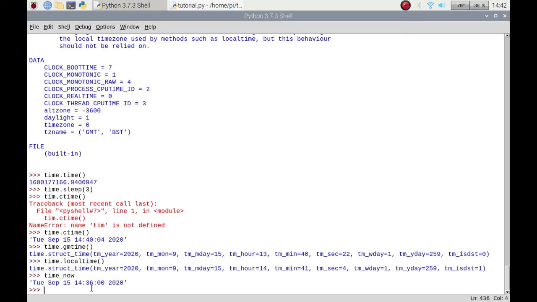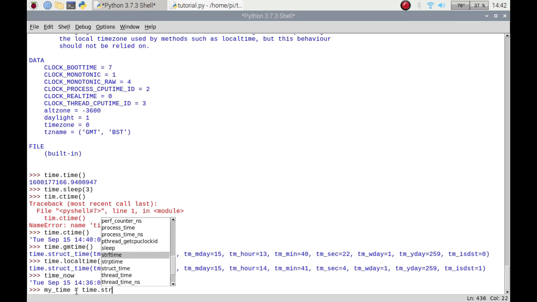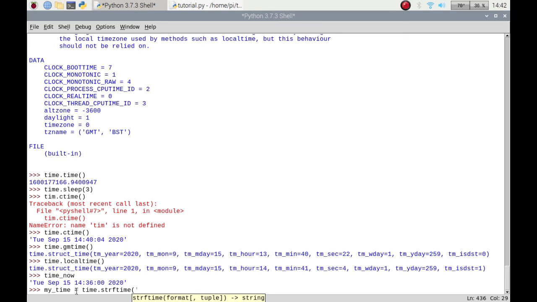Now say you want to actually, rather than having your time being like it is here, you can set it, rather than having the colons, let's go for, I'll call it my time equals time module, and then you have to put the dot and then call the strftime function, and then in the brackets, the parentheses, you need to enter as a string because you're using a string format, and that's what the strf represents.